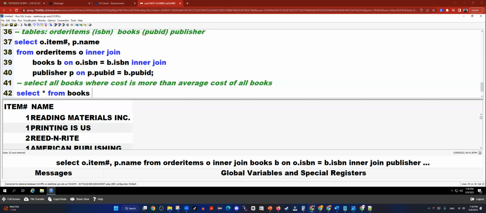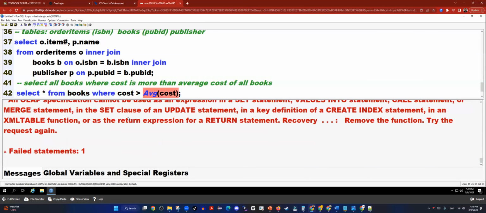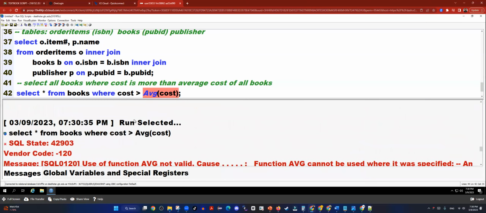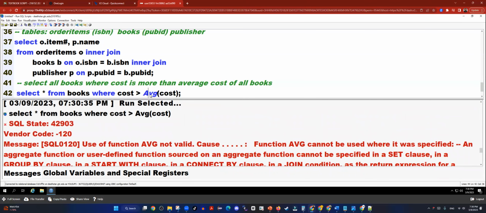Okay. Yes, guys. Select star from books now. I was gonna say where. Okay. Where? Okay. Then I was gonna say cost is greater than AVG with cost in parentheses, but I don't think that's gonna work, and so I'm thinking it through. I tried it, it doesn't work. It will not work.